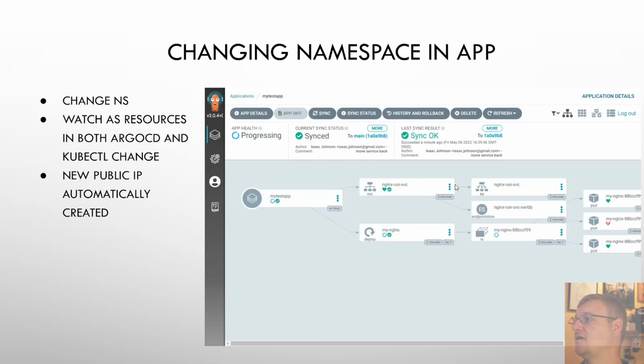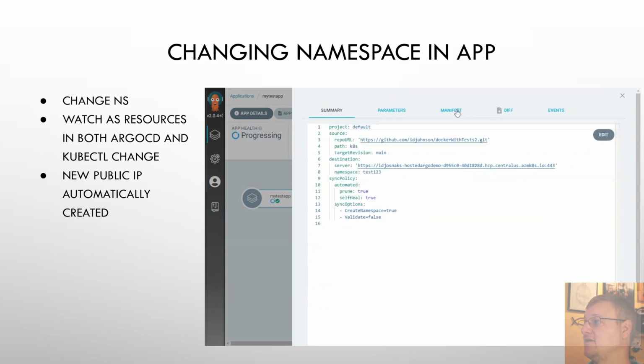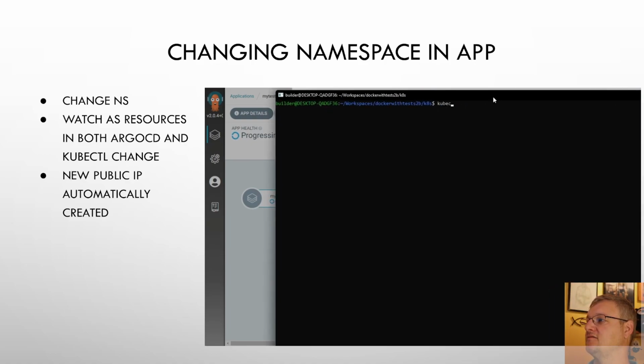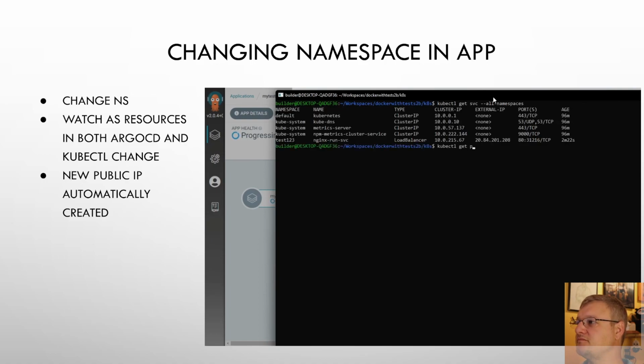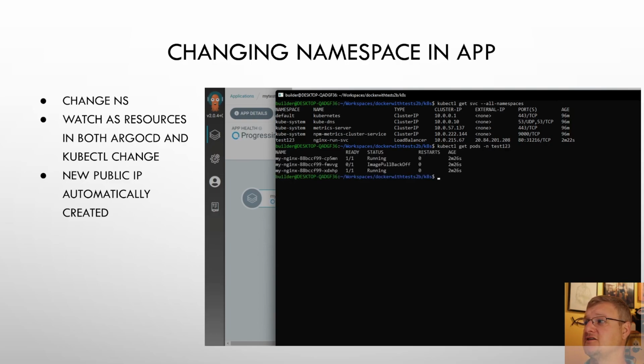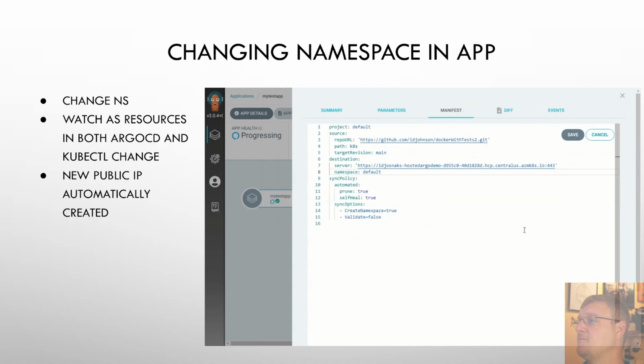And what's kind of cool here is I can do things like change the namespace. So I went ahead and looked at app details. I did the manifest. I changed it from that test123 namespace over to default. Again, all I'm changing is in Argo here. Nothing in source code control. So I save it. And what we can do is a get service. So we're going to show that we're running the application here, 208 is the IP address, in the test123 namespace, right? I go ahead and I save it.